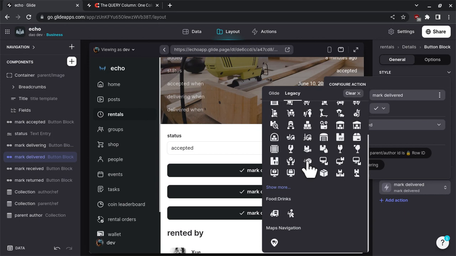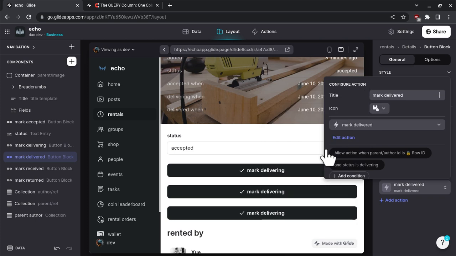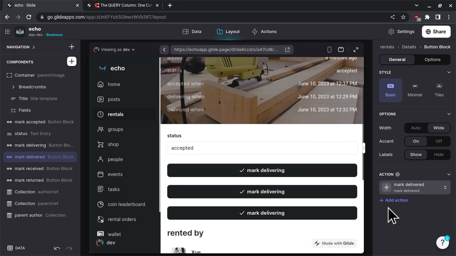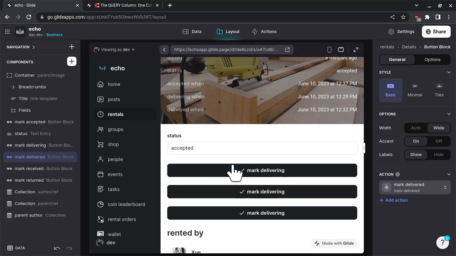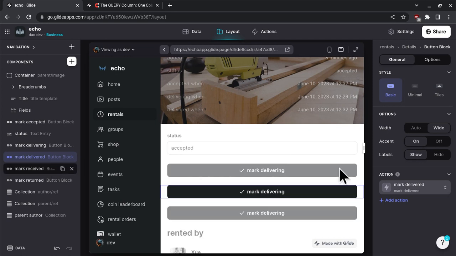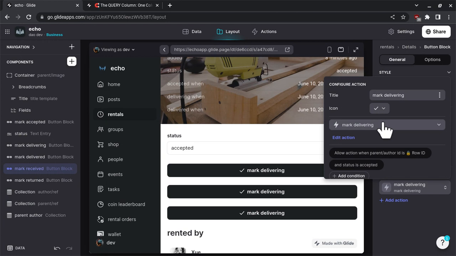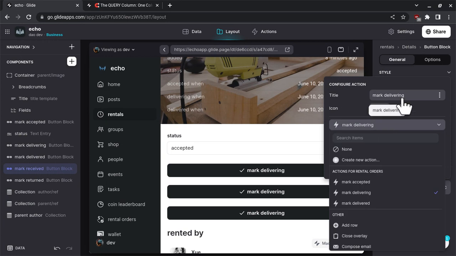If it's on its way, it's handed off. Oh, deliver, there we go. Thumbs up. Alright. Mark delivered. Why is that not showing? Mark delivered. Oh, right. This is going to be mark received, but we haven't made that yet. Received.